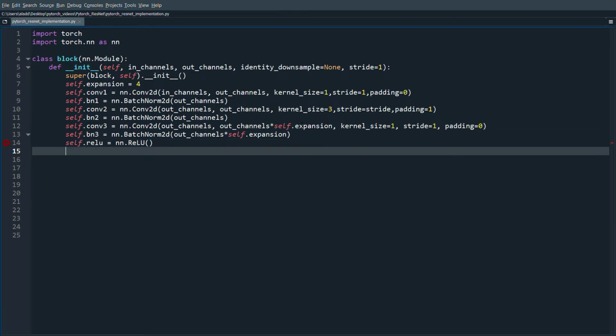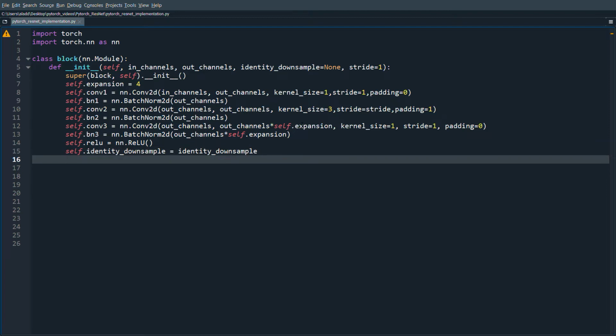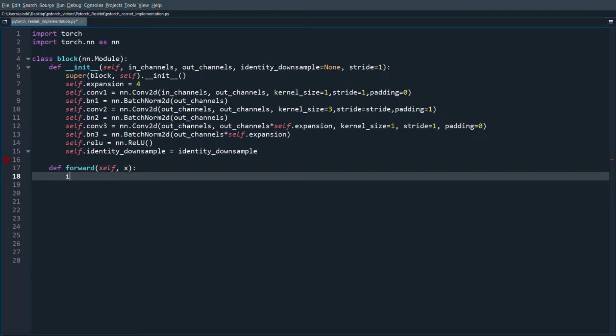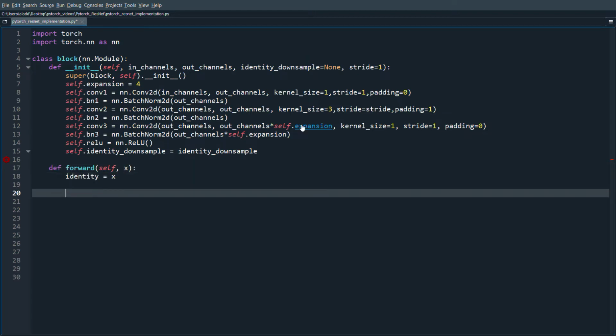And we're going to do self.identity_downsample, and we're just going to call it identity_downsample. Again, this will be a conv layer that we're going to apply to the identity mapping so that it's of the same shape later on in the layers. So we're going to define forward. And we're going to first say identity equals x. And then we're going to do a few computations. We're going to go through each layer that we've defined.